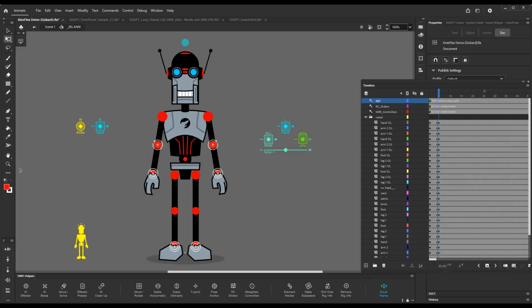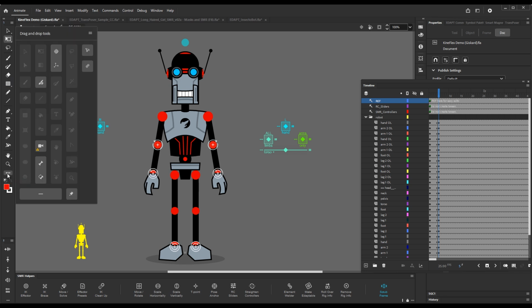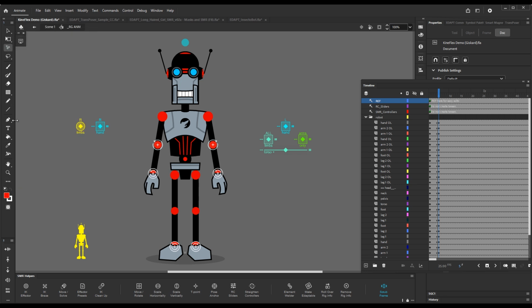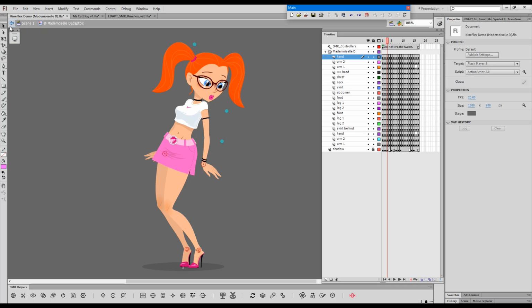In Animate, after you install EDAP tools, you have to manually add KineFlex to the toolbar, so press the 3 dots below the toolbar, find the KineFlex icon in the pool of tools and drag it to the toolbar. Then obviously by clicking on the icon you will be able to select the tool. In all versions of Flash, KineFlex will appear automatically in the toolbar.